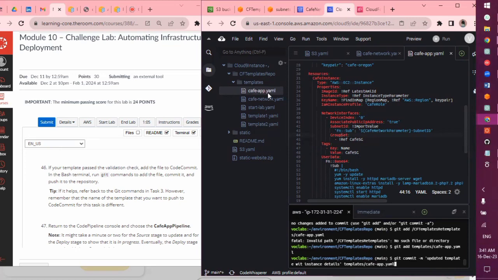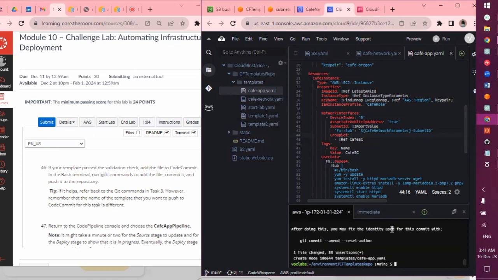Normally, if I didn't have this templates folder issue, I could just do git add all. So instead of adding one by one like so, I'll just add everything and push everything and all of that. So let's do git push.